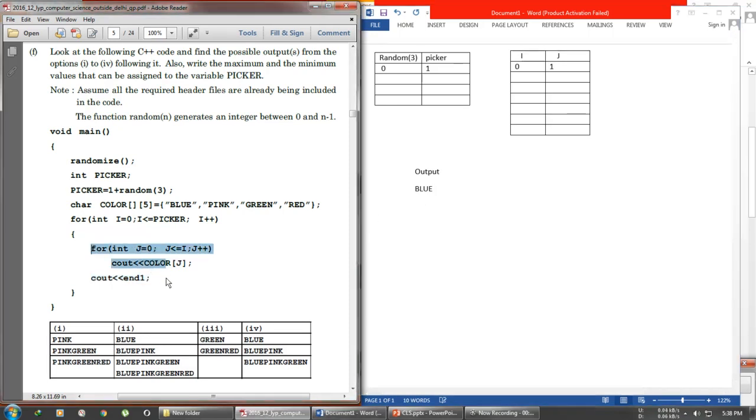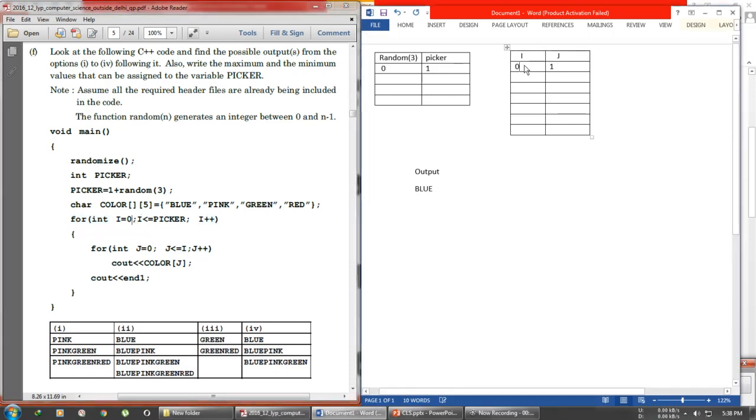Okay, now this loop is over. We'll go for another round of this for loop. First we had i equal to 0. Now what will happen? i will become 1. So we'll get i as 1.